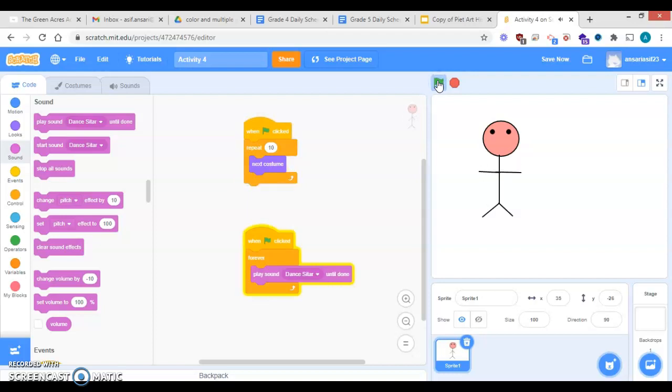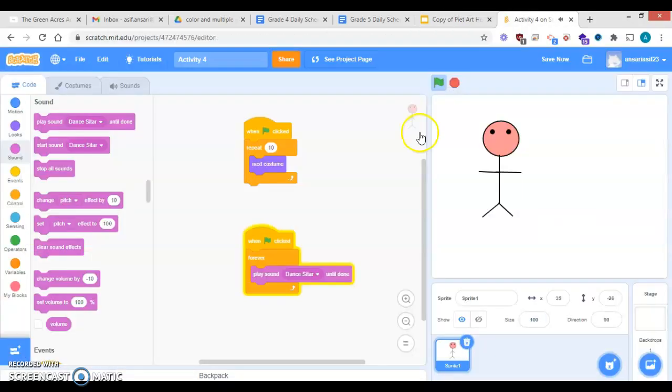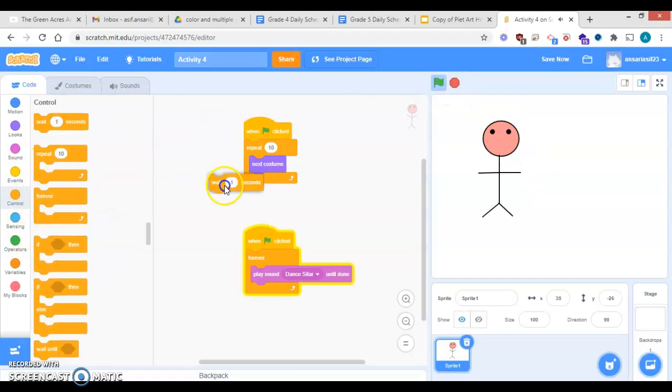So I hope this particular part was very clear to all of you. What will happen when I remove the wait instruction? Once I remove the wait instruction, the operations that will be done will be very, very fast. Again, I am incorporating wait. I'll be just waiting for 2 seconds.